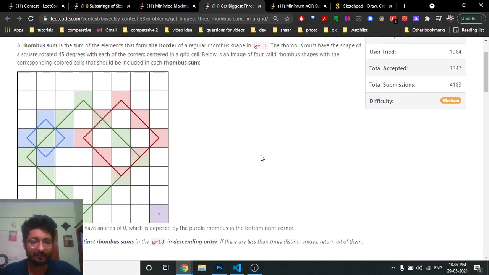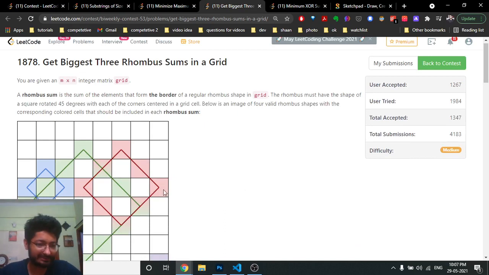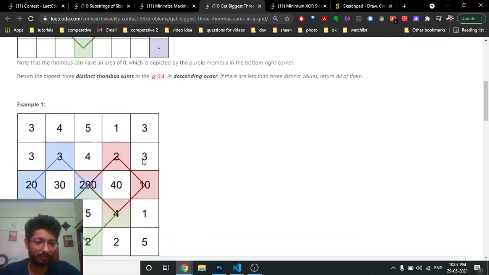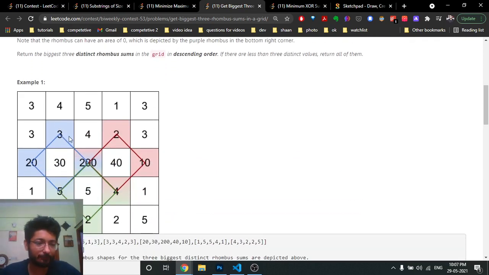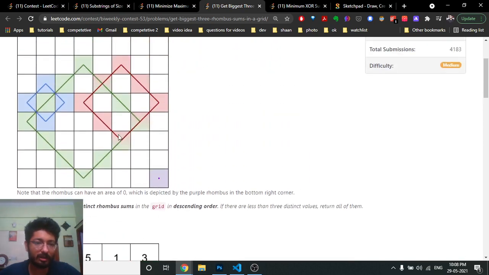Now you have to find among all the rhombuses which you can form in this grid. Every position has some number. If you form a rhombus like this, any rhombus which you can fit in this grid, the total sum for this rhombus is the values at these points. So if you form a rhombus like this, the total value will be this and so on, all the positions at which these edges cross.